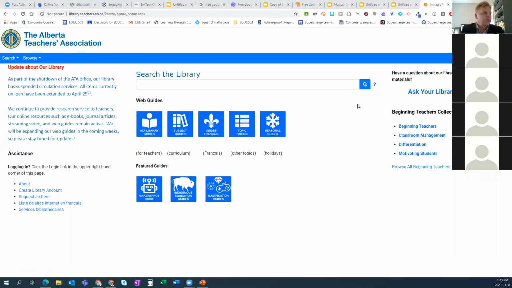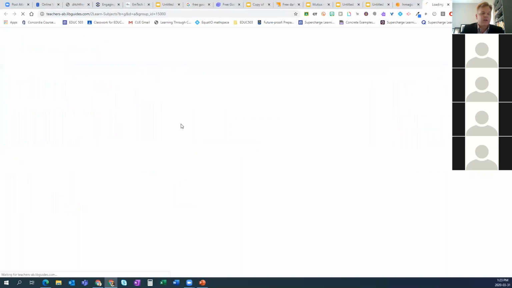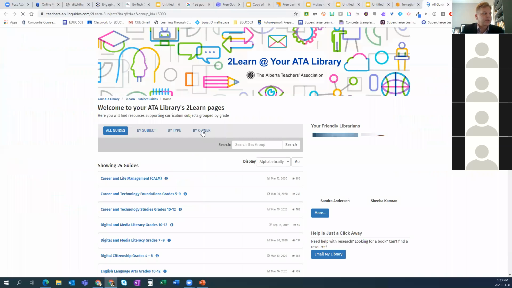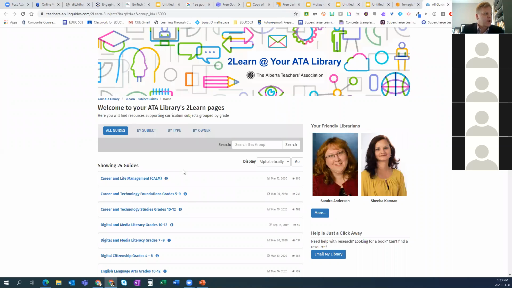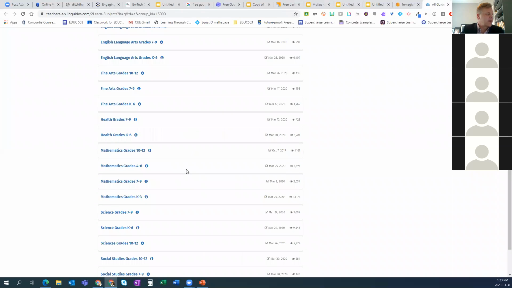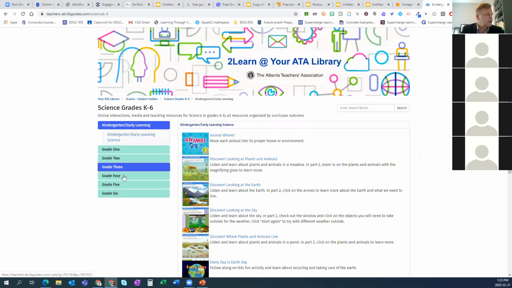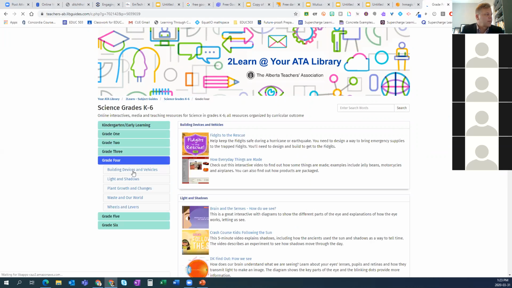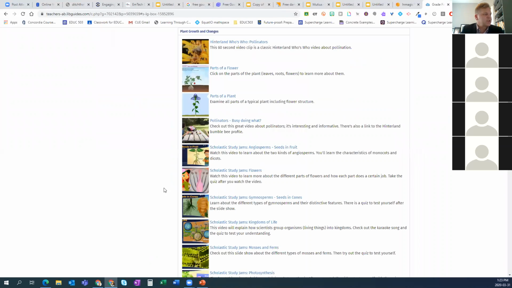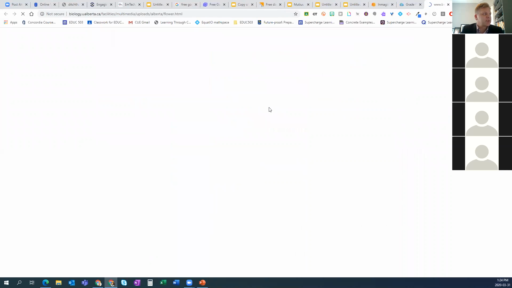Just put that link in the group chat here. These subject guides are from Tolearn. So even though Tolearn no longer exists, we have them at the ATA library. And so I could go find science, grades K to 6, and I could find grade 4, and I could find plant growth and changes in there. I know I went quickly on that, but let's just say I want this parts of a plant.